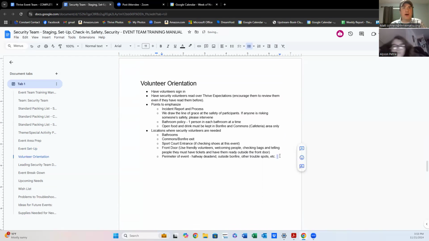The other thing to think about here would be that you've got staging volunteers, you have setup volunteers, and then you have check-in volunteers.